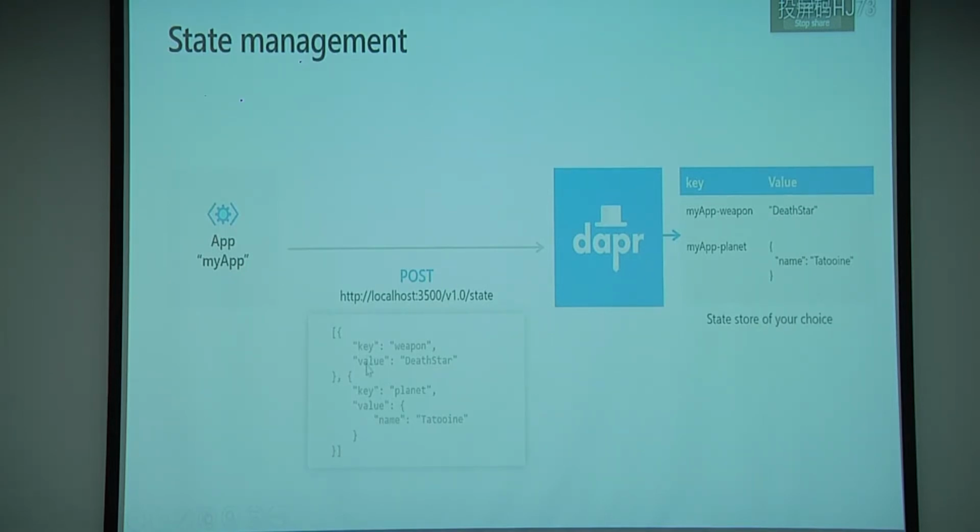So the capability for state management that Dapr provides is the ability to store key value pairs in a state store of your choice. So here I've got key value pairs of weapon and Death Star and planet, which is Tatooine in some way, and these get pushed into my state store here. So this can be Redis or Cassandra or Couchbase or Google Firebase or DynamoDB of your choice. And if I go and look at that state store, I'll see the state inside it all.